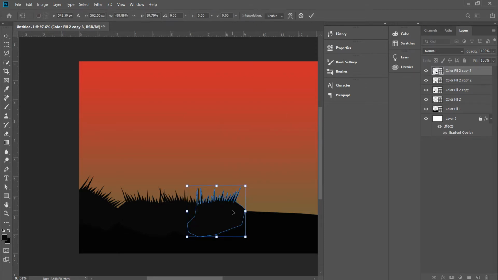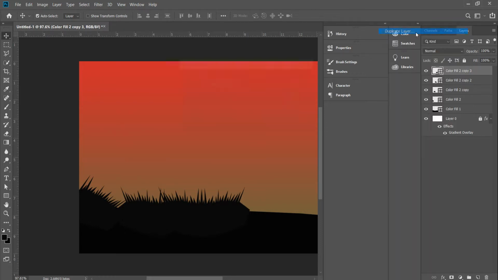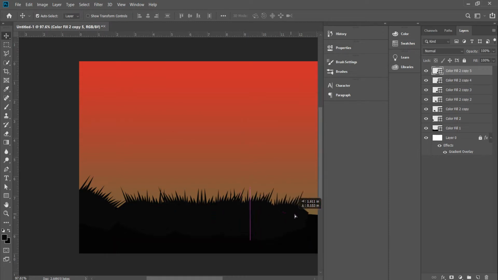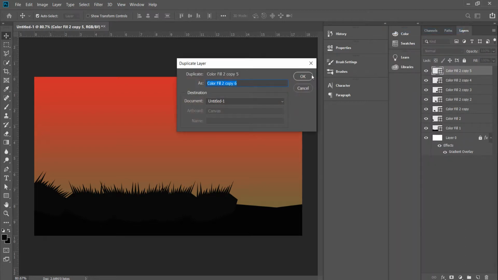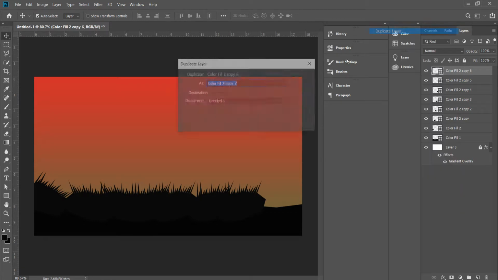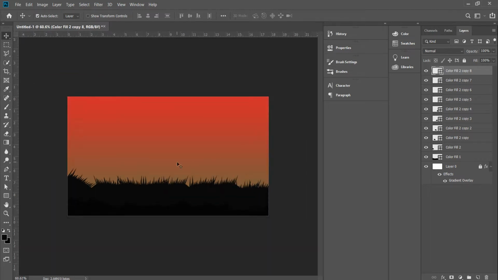Control T, flip horizontal. I want it to be like this, not the same. Flip, duplicate again. Where's duplicate? Duplicate again. Something like this. Still more. Duplicate one more. Duplicate one more. Okay, that's what the grass will look like.